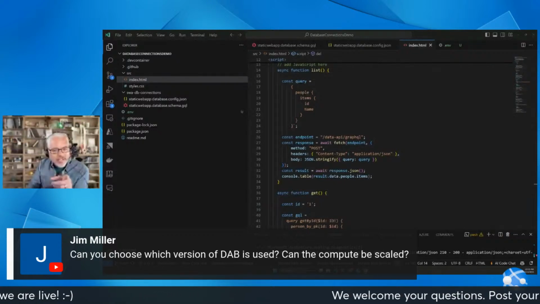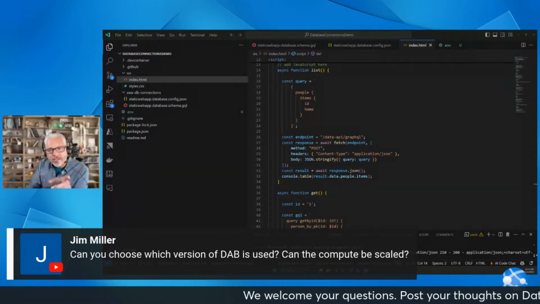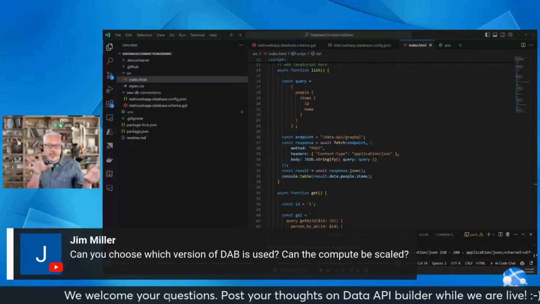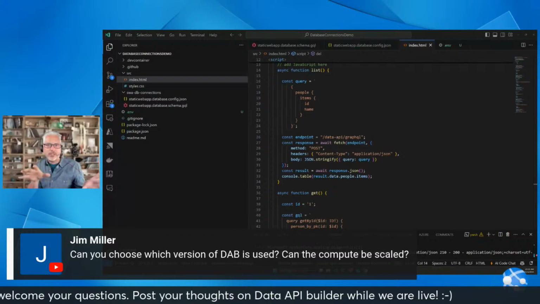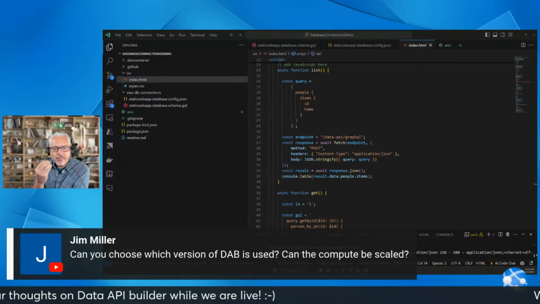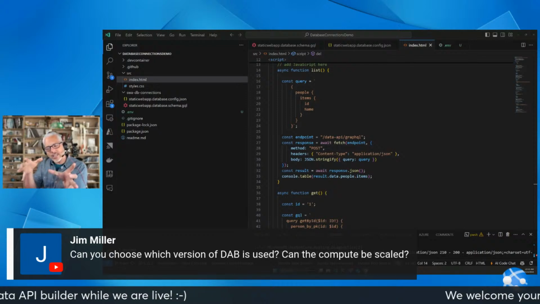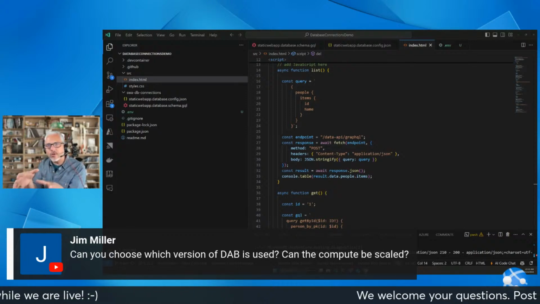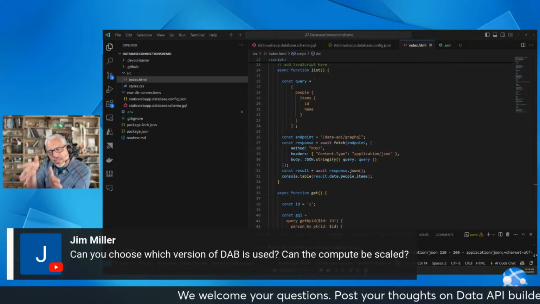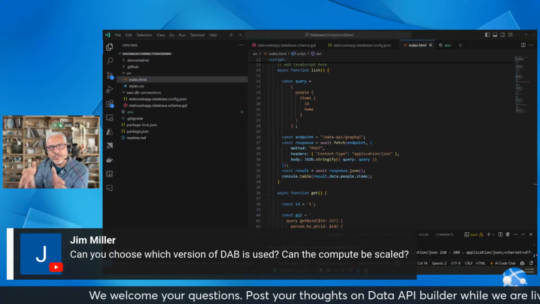Now, it asks, can the compute be scaled? I'm just going to answer this for you, Dheeraj, from the perspective of static web apps. Jim, if you didn't mean static web apps, you can ask again. But in static web apps, the scaling is handled only there. You have no knobs, no buttons to push. You get only a single container, and that's your scaling solution.